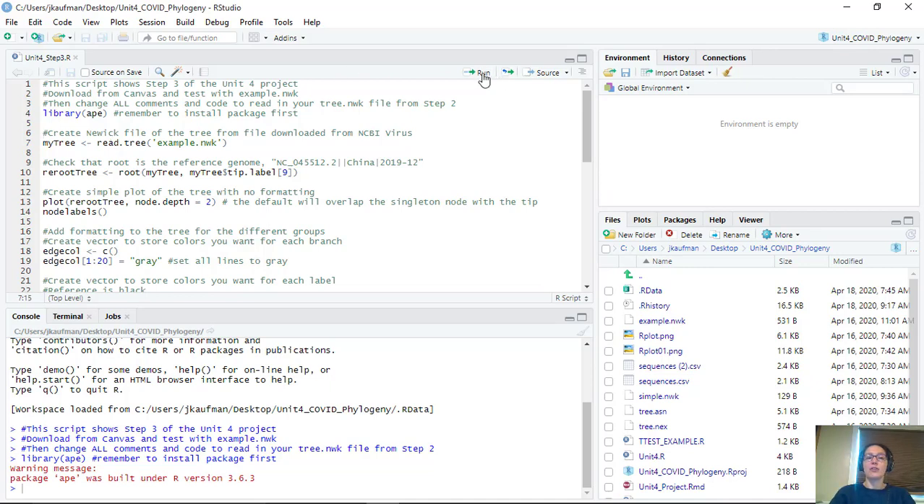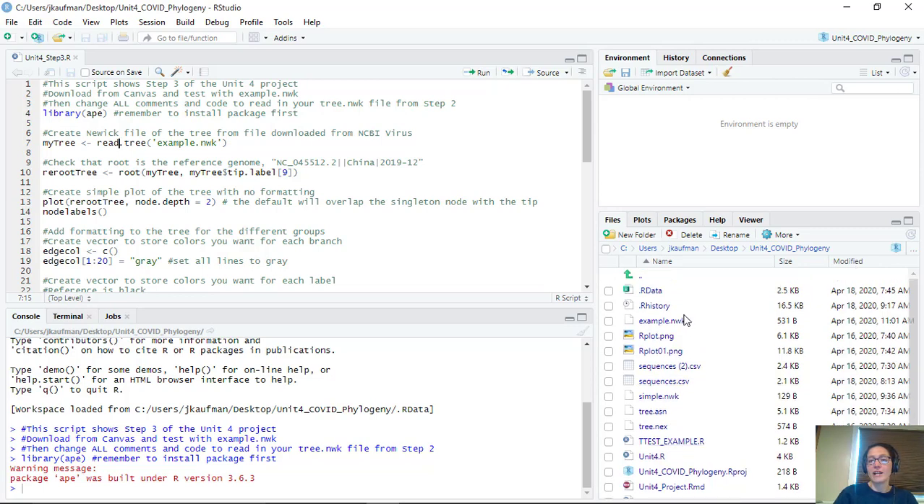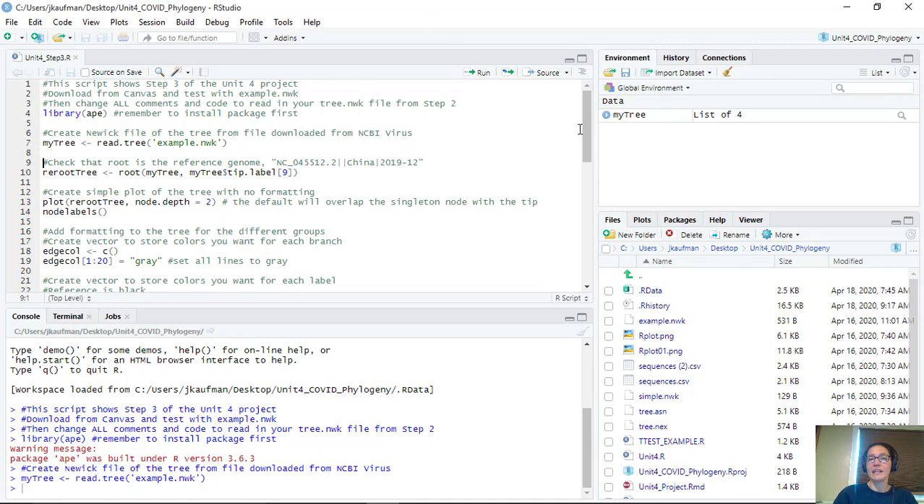Now I'm ready to read in my tree. I've changed my tree name to be example.nwk. Yours will most likely be tree.nwk. It's a Newick file, and you're going to want to make sure that you have this file in your folder. So you can see I have a couple of different tree files here, but example.nwk is in my folder. So you can download my example, make sure the script runs, and then you can change it for your individual tree. So I'm going to load the tree, and we can see it loads as a new type of data.